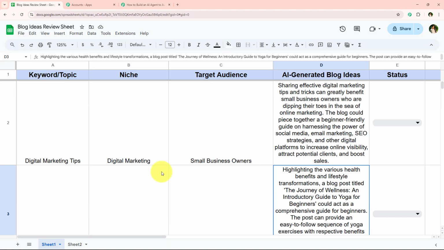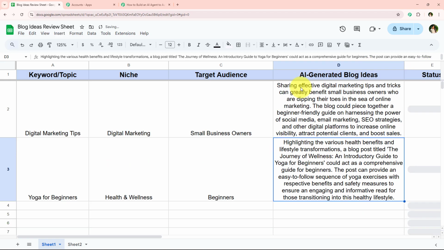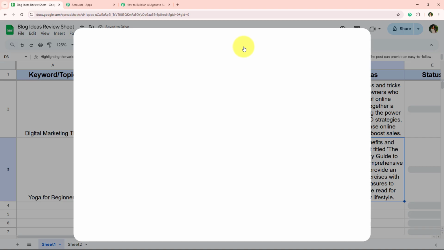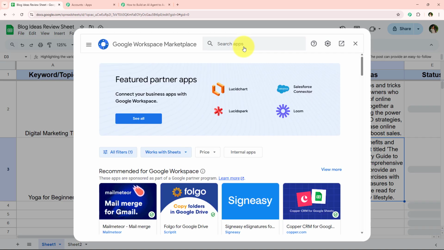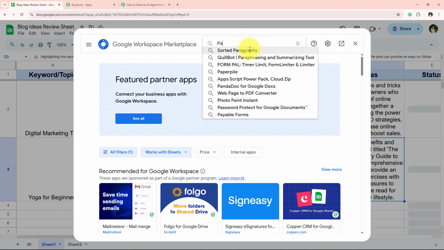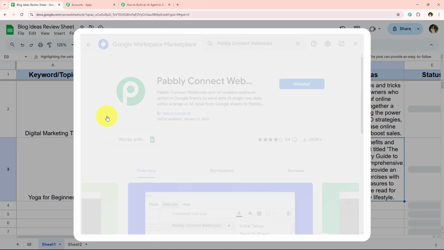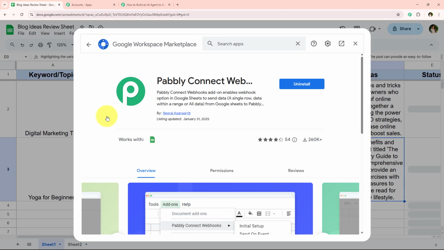and then we are going to open our spreadsheet. And after opening the spreadsheet, I'm simply going to go towards extensions, add-ons, and then we have to go towards get add-ons. And over here, we are going to add an extension in this spreadsheet, which is Pabbly Connect Webhooks. So I'm just going to search for the same extension, Pabbly Connect Webhooks, right over here. And now you can see that I have already installed this extension in my spreadsheet. If you haven't installed this, you're going to get the option of install right over here. And over here, I've already installed it, so it is giving me the option of uninstall.